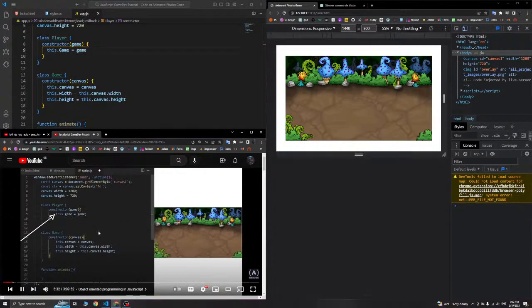Keep in mind that I'm not creating a copy of game object when I create player. Objects in JavaScript are so-called reference data types, so this.game here on line 9 doesn't create a copy. It just points to a space in the memory where our main game object is stored.